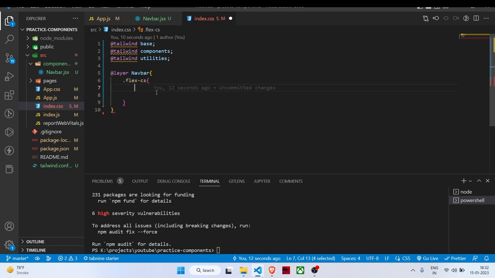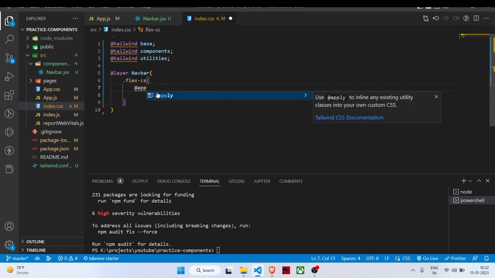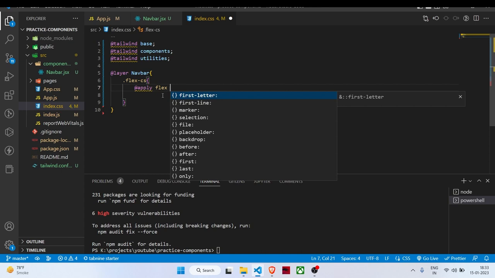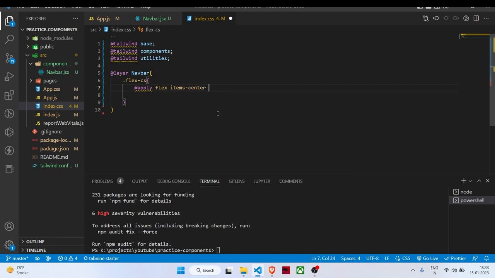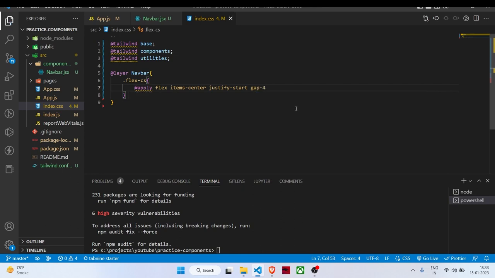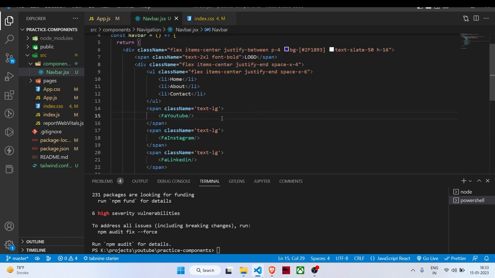So now we can use apply, then flex, whatever CSS we need: flex, items-center, justify-content start. So flex CSS means flex and items-center, and it will be vertically centered and horizontally at the start of the place. And let's add gap 4, which is a good gap for any item. I think this will work for many styling parts, instead of writing this out.